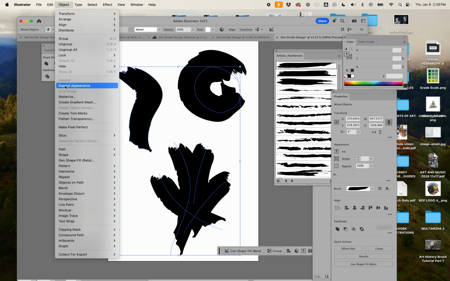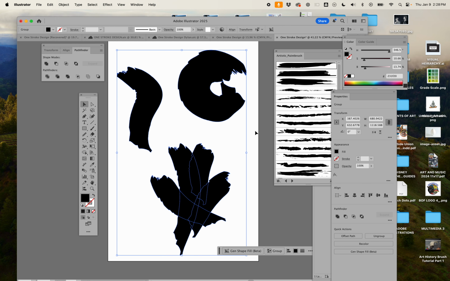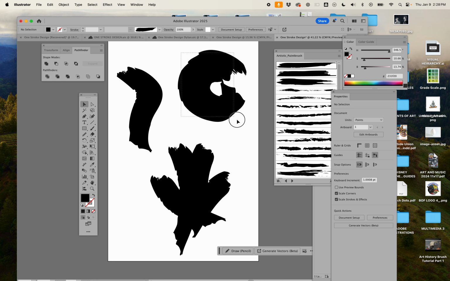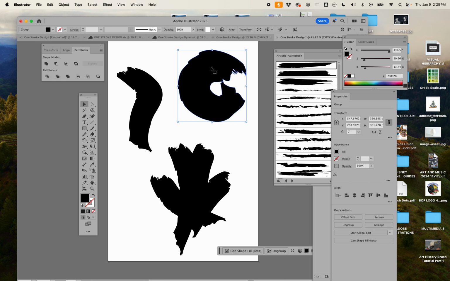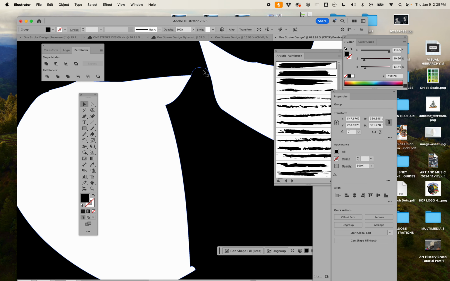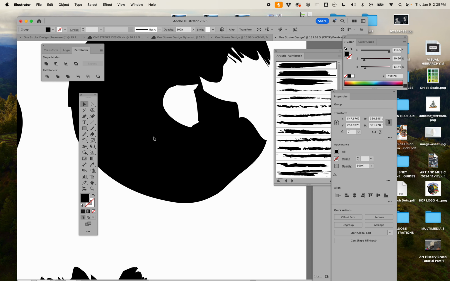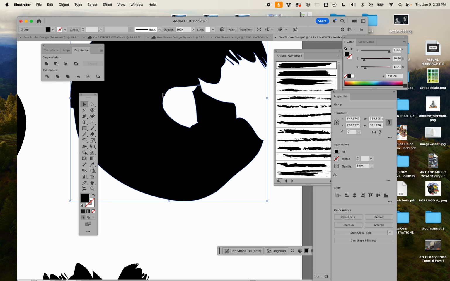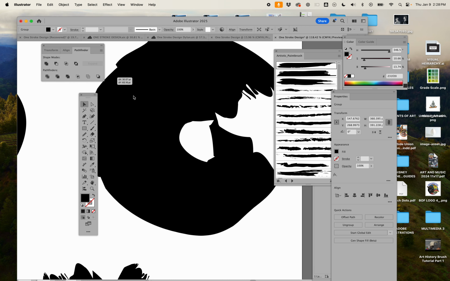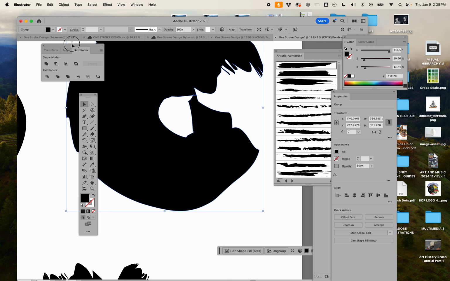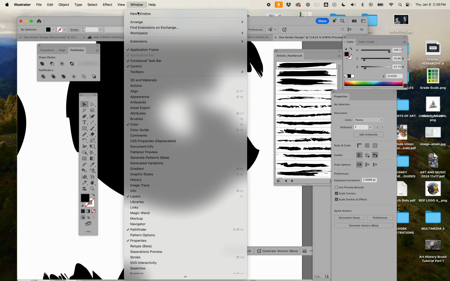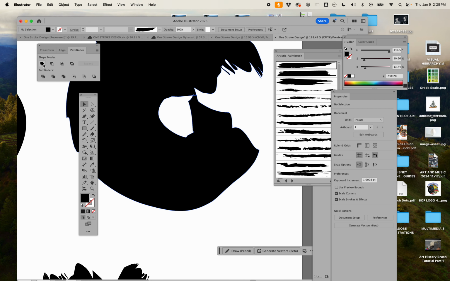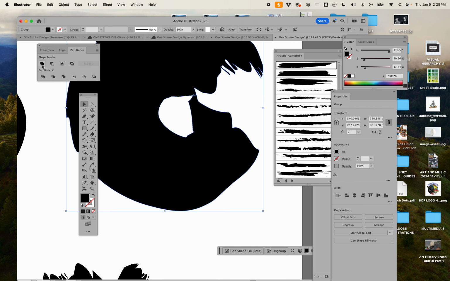So we're going to go to Object, Expand Appearance, and in these you might see some overlapping, like this right here, these overlapping segments. What we need to do is fix that before we move forward. If you see that, we'll go to Window, choose Pathfinder, and then click on the first button that says Unite. So have it selected, Unite, and that thing will go away.